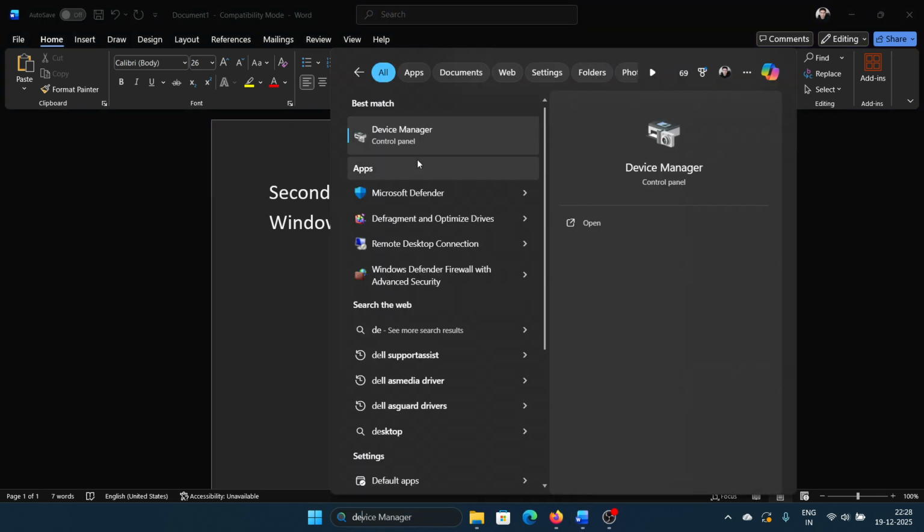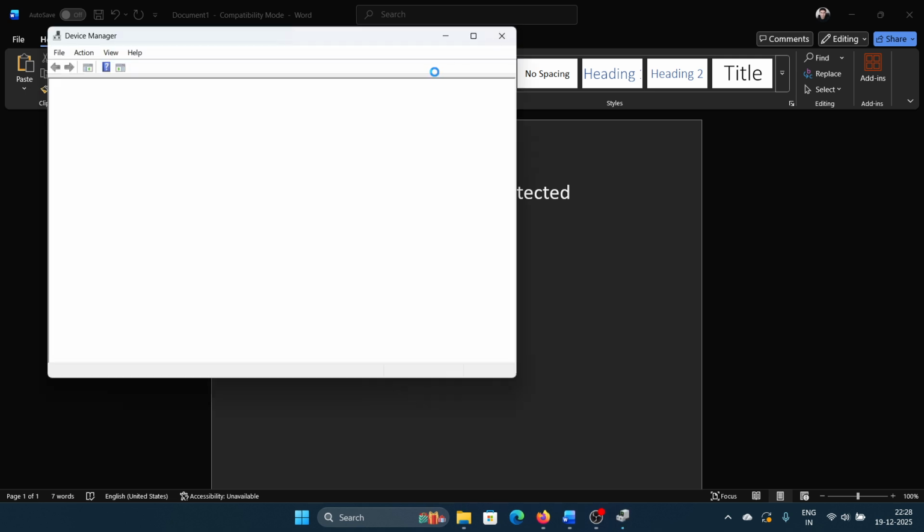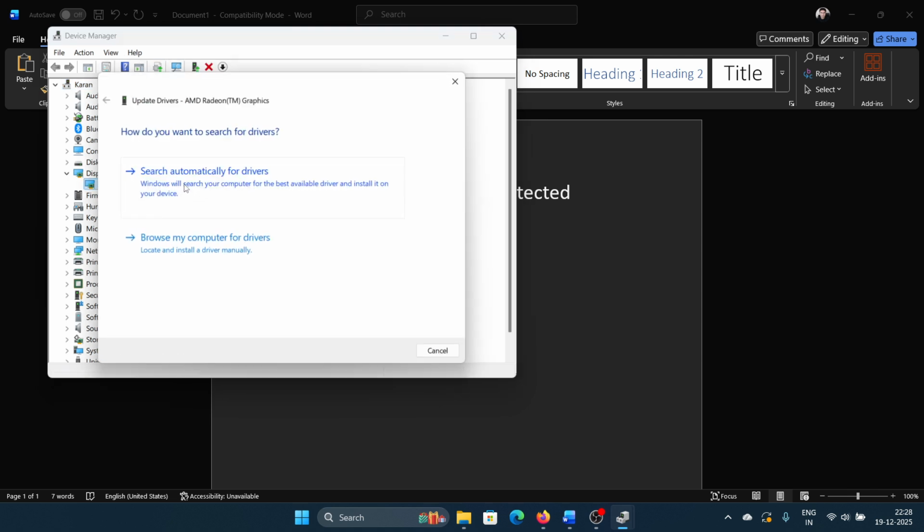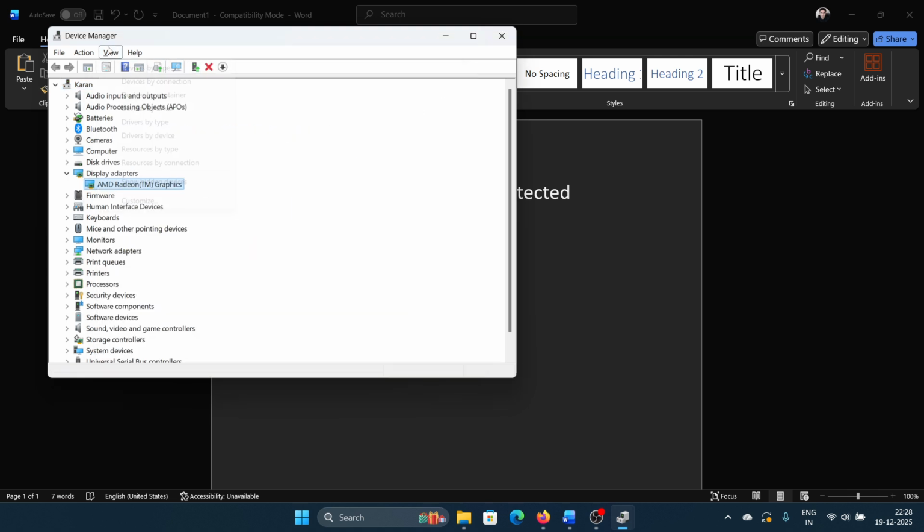Search for Device Manager in the Windows search bar and go to the Device Manager window. Now, expand the list for display adapters here. Right click on the first one and update drivers. And once this is done, click on View and select Show Hidden Devices.